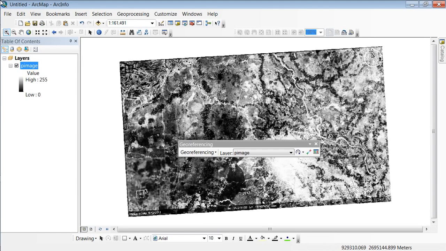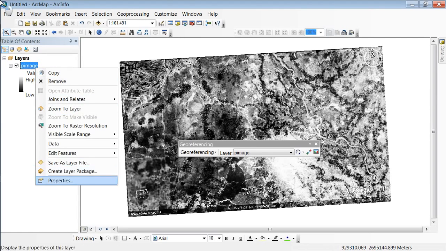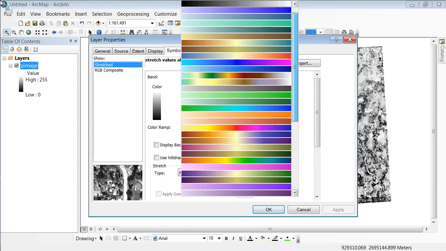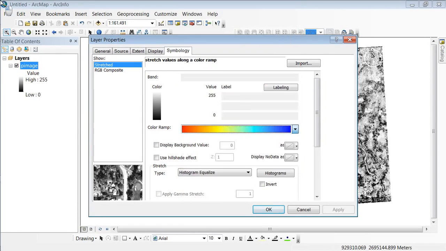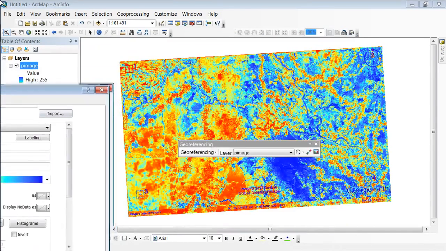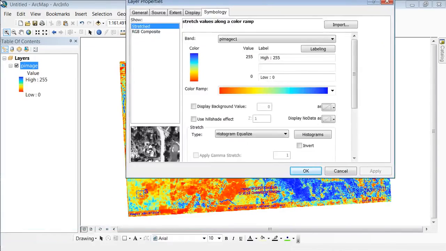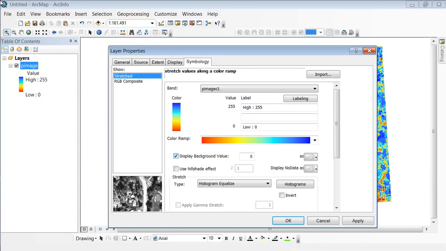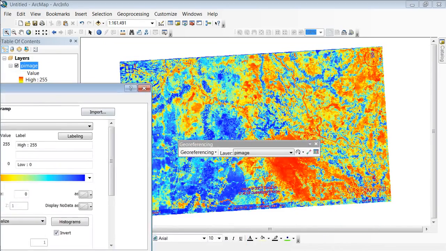There are lots of ways you can do that, and you can even change the color of this from here. For example, you can change the color here. So this will be changed, and it will be more visualized, right? If you want to put the background value or if you want to invert, look at how it will look.